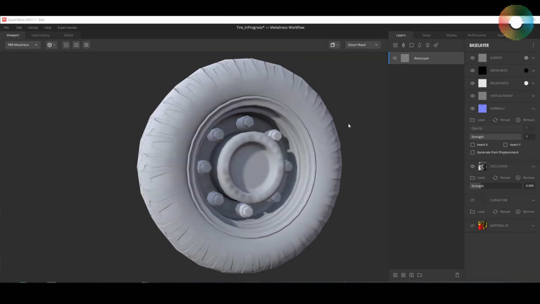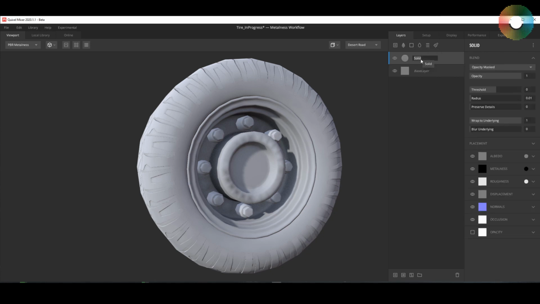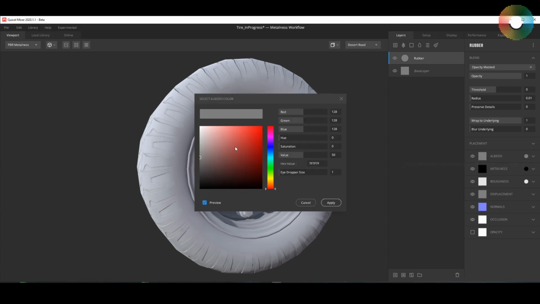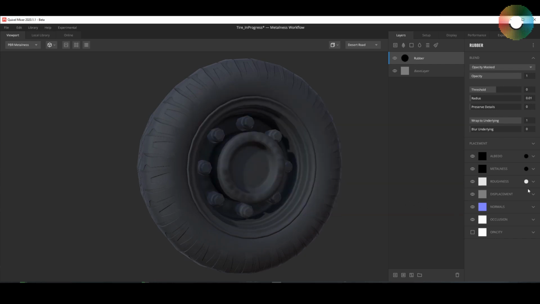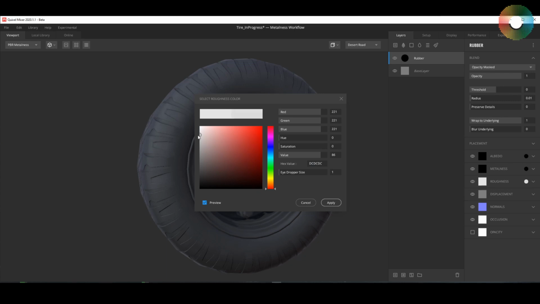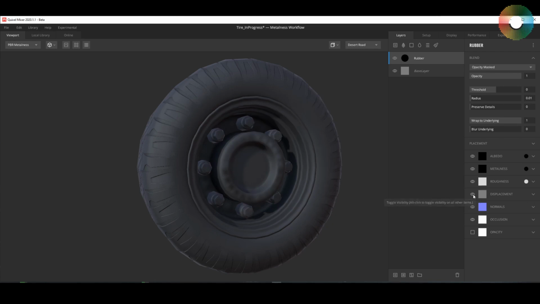So I want to start by adding rubber material for the tire. So let's start by adding a solid layer, and let's name it rubber, and I will then change the albedo of the rubber to black, and then maybe I can increase this. It already seems okay, so I will not change the roughness, and the displacement, normals, and occlusion I will turn off, and that's it for this part.